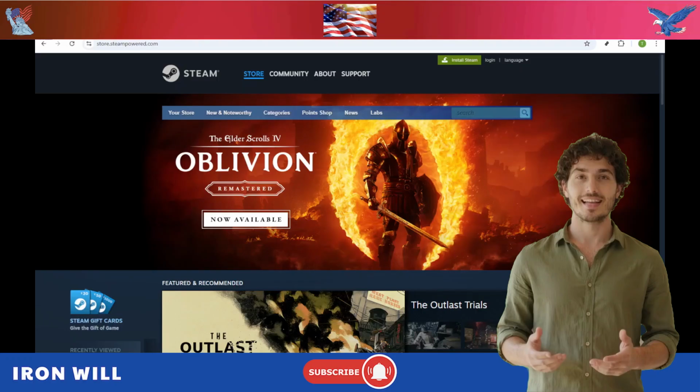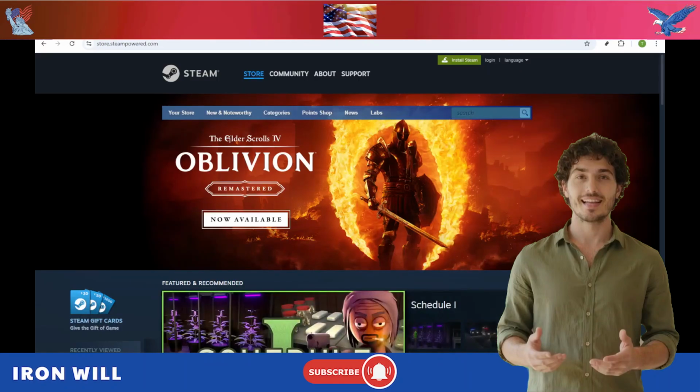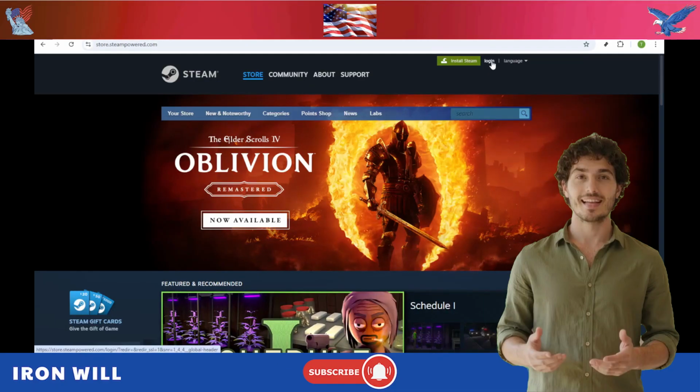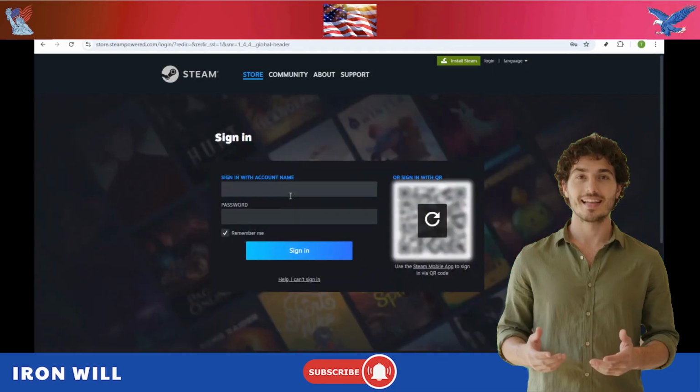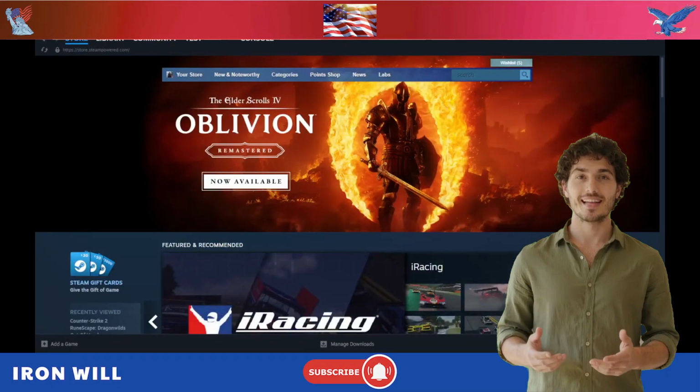Whether you are on a desktop or using a mobile device, ensure the app is launched and active. Once it opens, click the Login button. If you are already signed into your account, you can skip this part. For everyone else, go ahead and enter your account name and password. After inputting your credentials, click Sign In to reach your Steam dashboard.